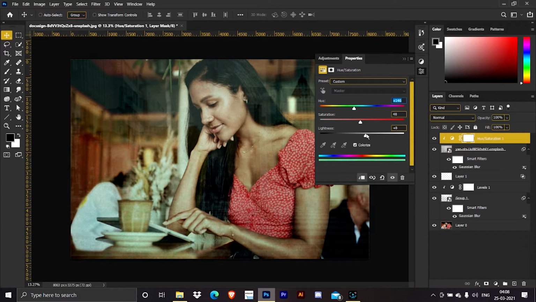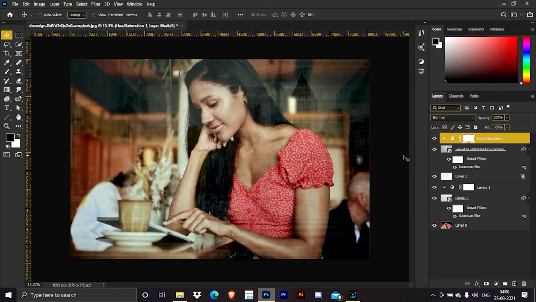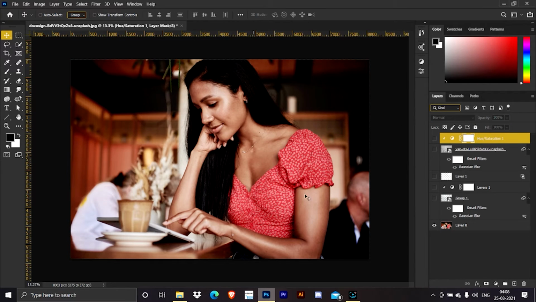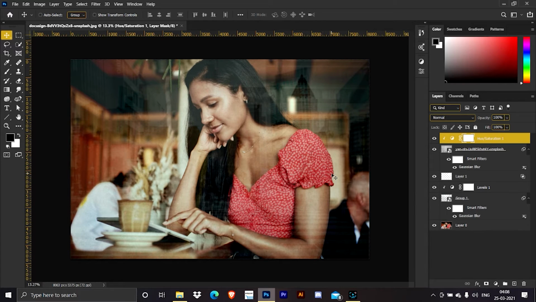See, if you play with the lightness it will affect the blending. See, this is acting like somewhat opacity. Not opacity, somewhat. This looks great. So let's look at the before and after. This is the before, very boring. This is the after, very interesting. It seems like the model is sitting behind a glass.